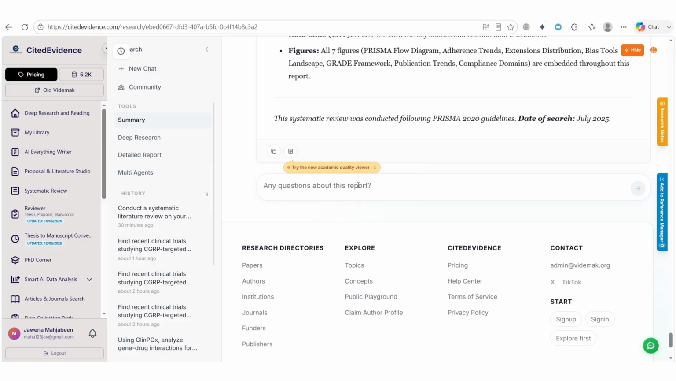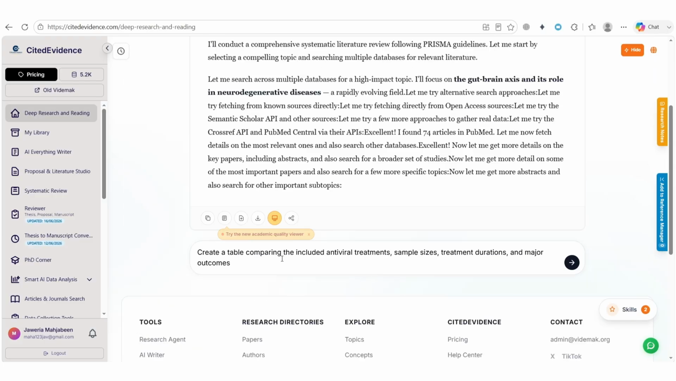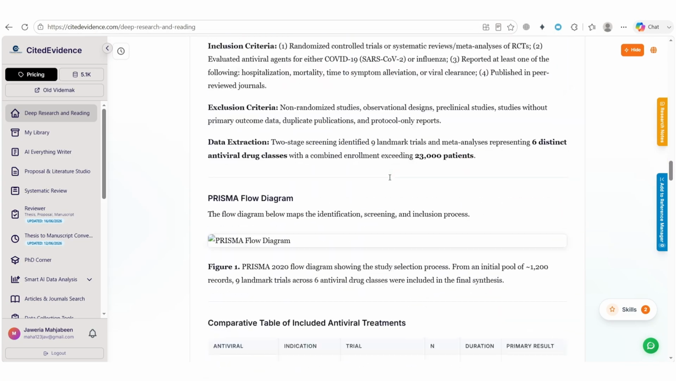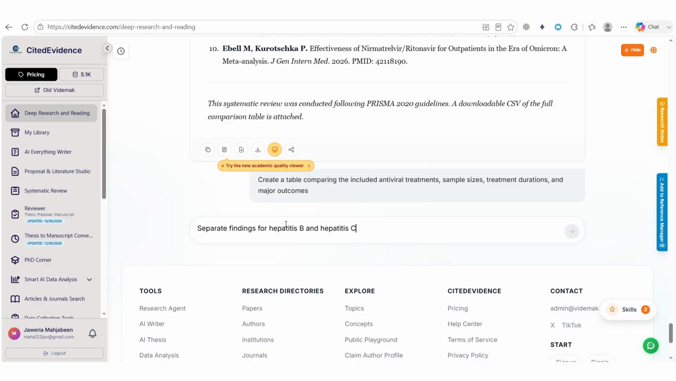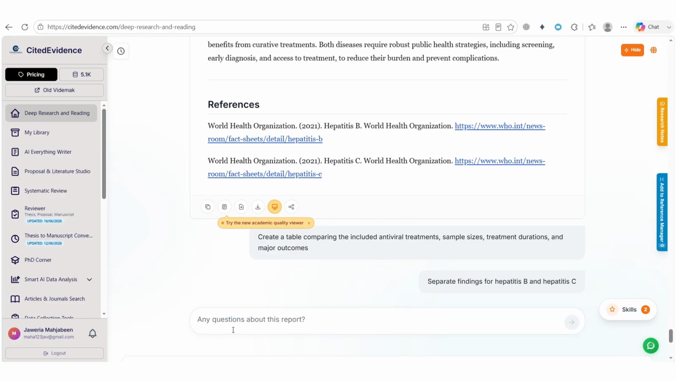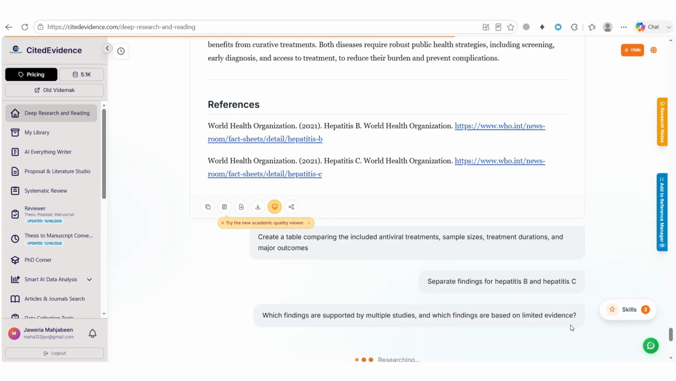This allows me to continue the same research task. I could ask, create a table comparing the included antiviral treatments, sample sizes, treatment durations, and major outcomes. I could also ask, separate findings for hepatitis B and hepatitis C. Another useful question would be, which findings are supported by multiple studies and which findings are based on limited evidence?